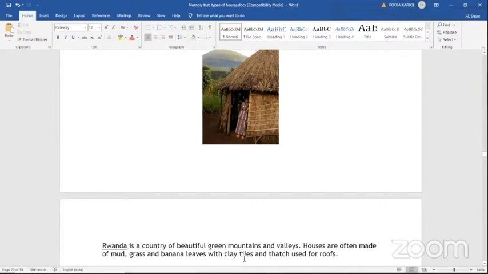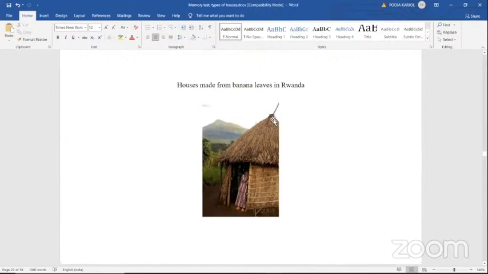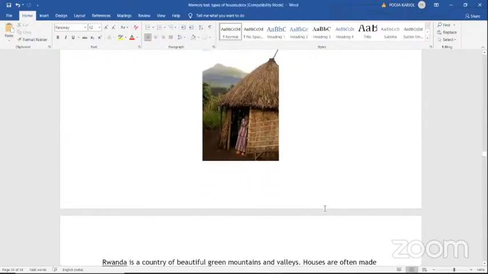Okay, so there is a little variety here. Clay tiles are also used. Banana leaves, native there. Grass and mud, that is the usual. It looks like this. Banana leaves.